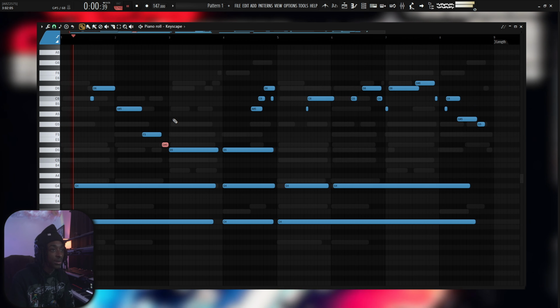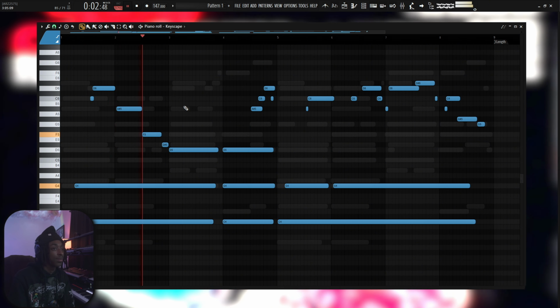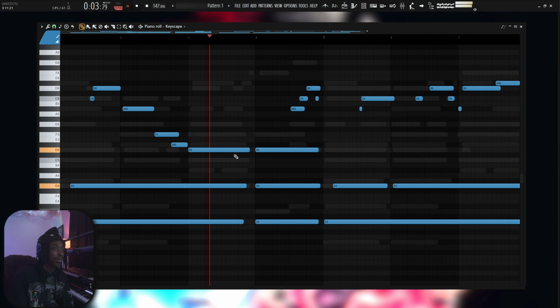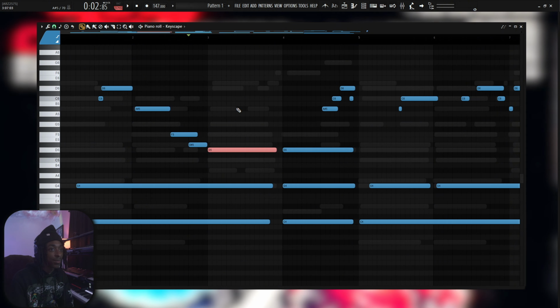Another thing I like to do, I like to add these passing notes. Whenever I'm going into a different note, when the chord switches, I like to add a passing note in between. I feel like the passing note adds more emotion because it's the tension in between, because you got the D sharp and then it goes right down to the D. So pause. Yeah, it has that tension when the chord switches.